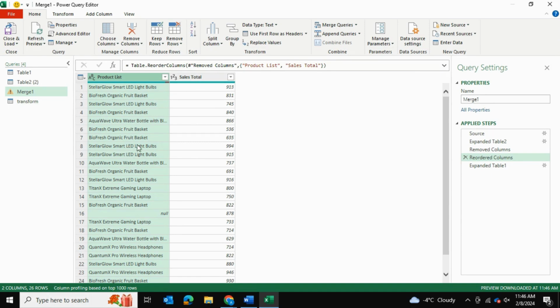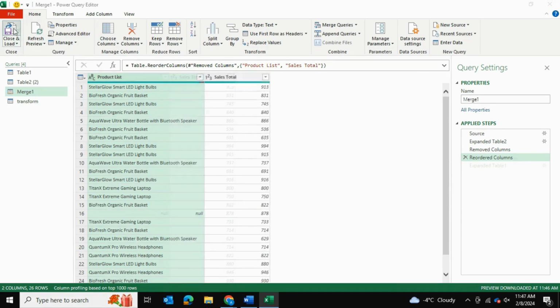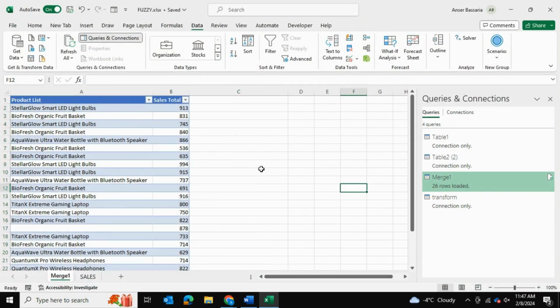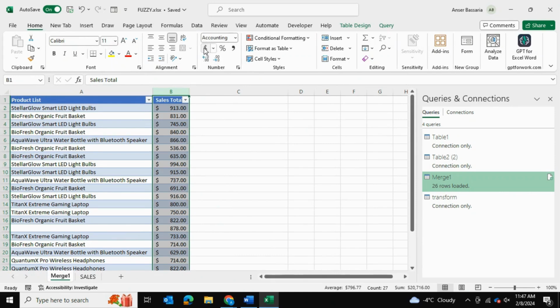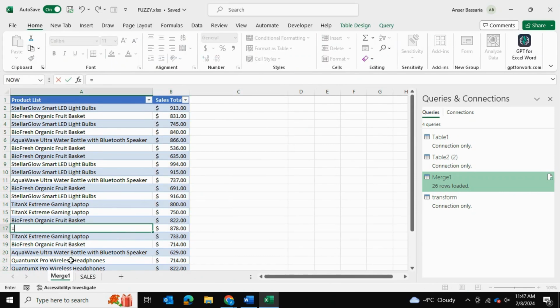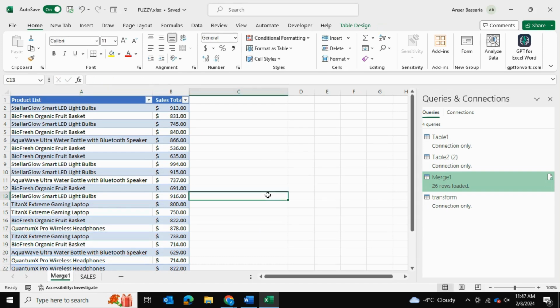And as you can see, now we have a reconciled product list with all of the proper names of the products as well as their sales total. So Close & Load. And here it is, here's the table. Now we can simply give this a dollar format. And this was our Quantum X product, so we can go ahead and fix the name for that.